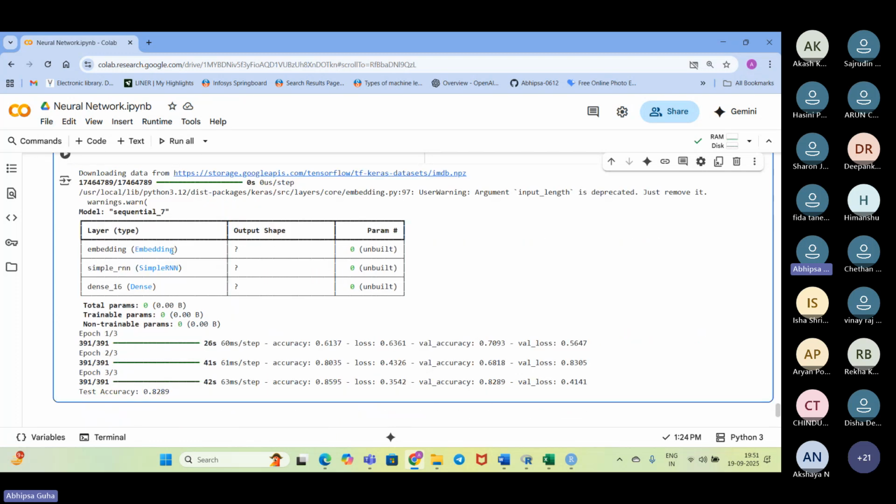So see, we have got the embedded shape we haven't printed. We have got U, the 0 that is unbuilt. Then it is like this. After we have trained it for around 3 epochs, we got the test accuracy as 82%. That can be considered good. So we can take this value into account and we can work.